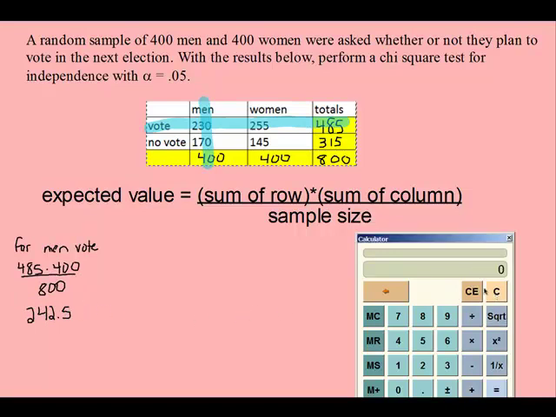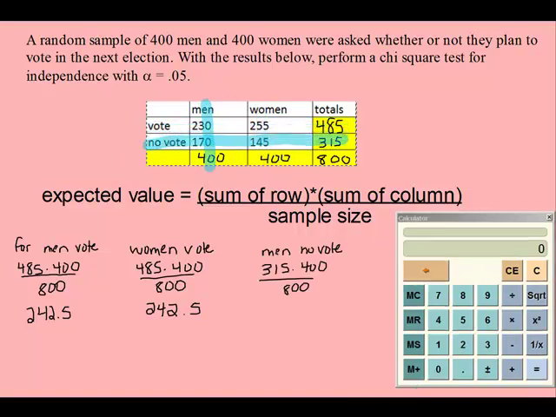Now let's do women. So again, I'll take 485 for the row 1 vote times 400 for the number of women who vote and divide that by my absolute total of 800. And I still get 242.5. So now let's do men who do not vote. So I'll be taking 315 for the no vote row times 400 for the men and divide that by the sample size of 800, 157.5. Finally, we'll do women who do not vote.